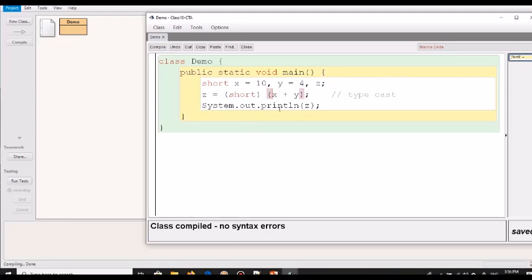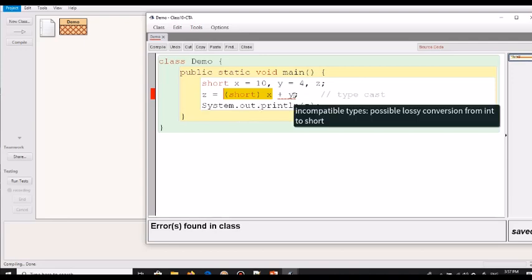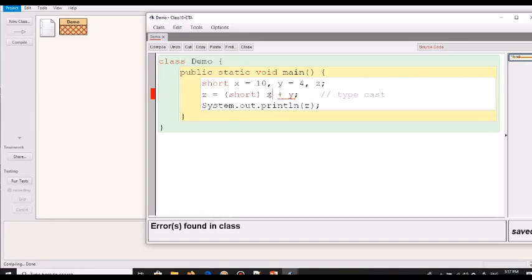Okay, what if I remove these from here? There is still a problem. What is the problem now? Right now, the computer is trying to typecast x as a short. It is already a short, by the way. So it is not typecasting the result of x plus y as a short. It is now trying to typecast x as a short. Okay, so the error results over here.